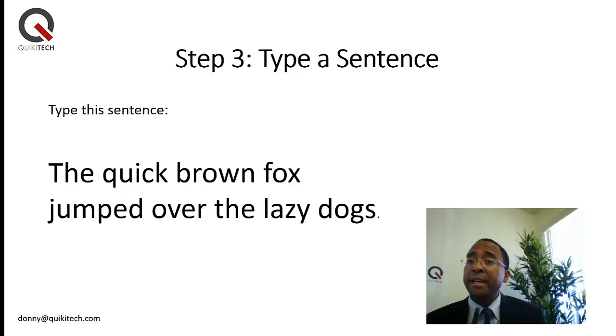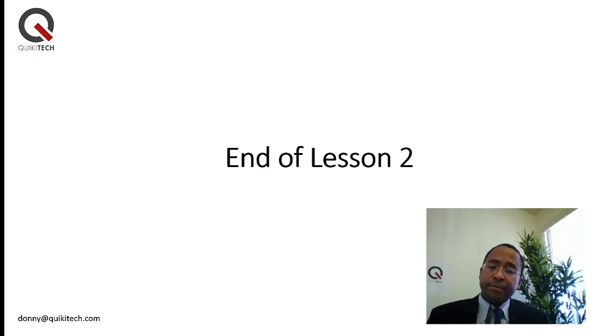It's a sentence that has every letter in the alphabet, amazingly, and that is the quick brown fox jumped over the lazy dogs. But you have them do it with their fingers on the home row and with their fingers going to the different letters based on their fingers being properly positioned on the home row and then reaching upward or downward for the following letters. That's the end of lesson 2.